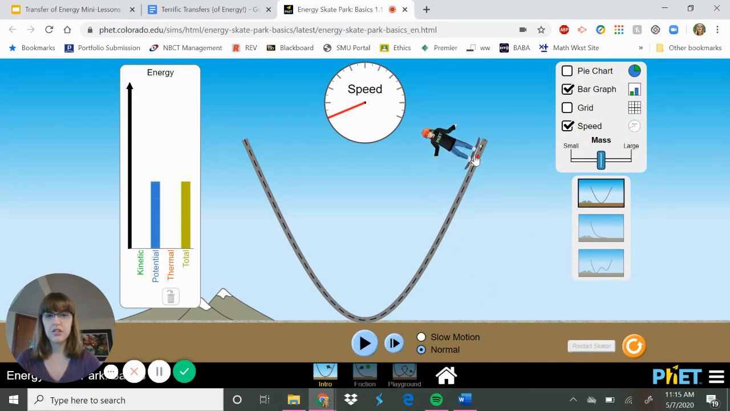As you put your little skater person up here, you'll notice that the graph changes. This is what we're paying attention to. Total energy means how much energy do we have right now. And you're going to notice that these other bars change. Pay special attention. This is the skater moving down. This is the skater moving up.